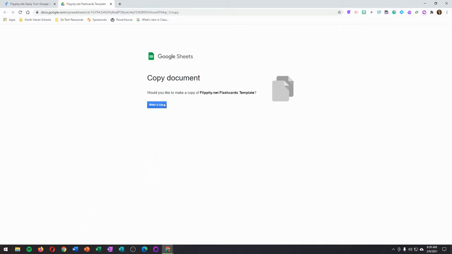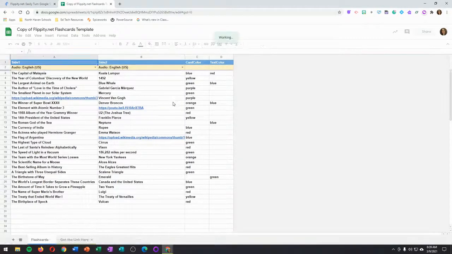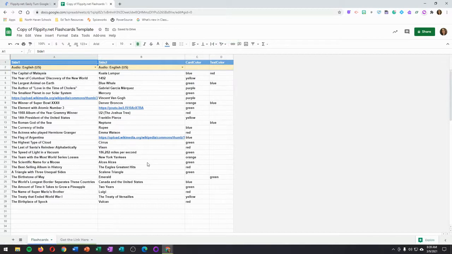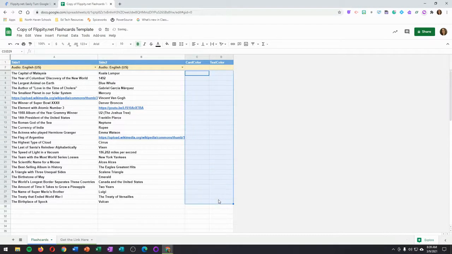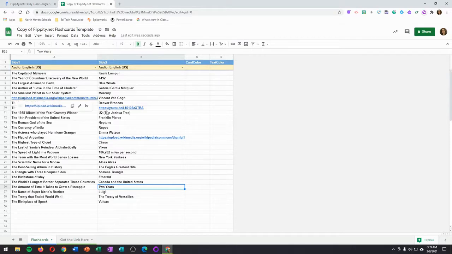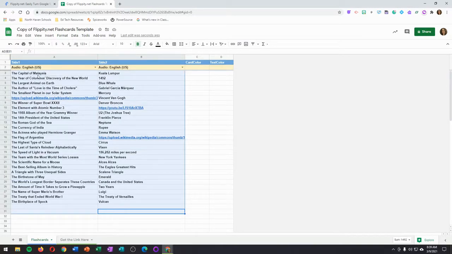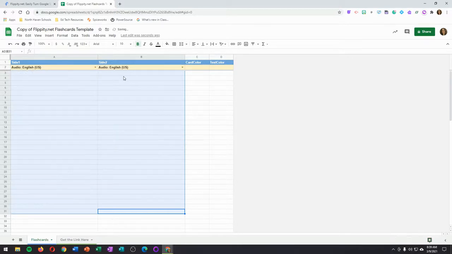You click template, click make a copy. And from here, you'll see the default, and this is just so that you can see how it works. This is side 1 of each flashcard. This is side 2. And then if you want to have different colored cards or different colored text, you can set that in these columns. If you delete them, the default will just be a white card with black text. So notice over here that there are links to Wikipedia and YouTube, and you can include things like that in your flashcards. You can also just type in like you would normally one side and then the next.